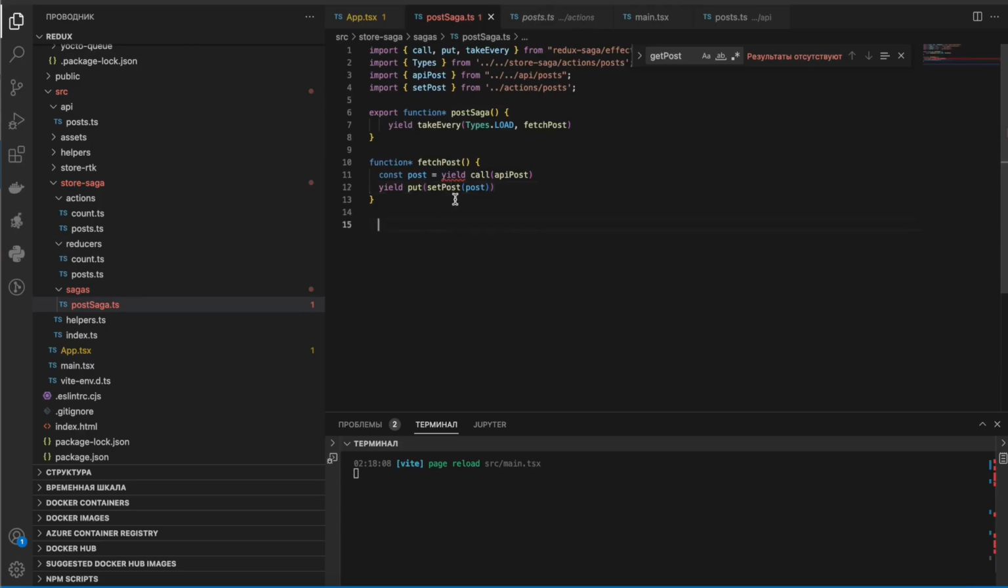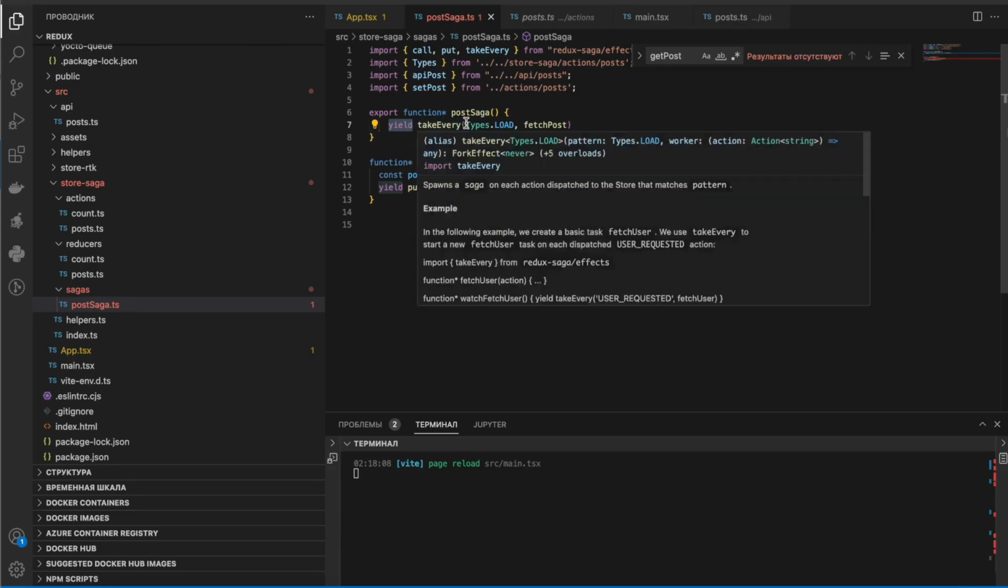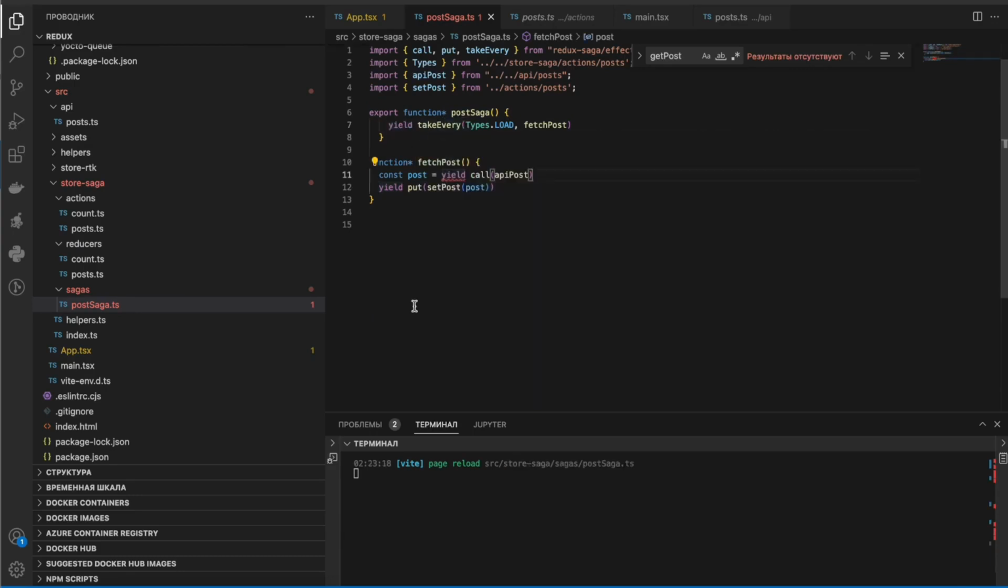Now you can see exactly how our sagas work based on the principle of generators and our yield function. A generator is, roughly speaking, a function that can pause and resume execution. This is convenient. A generator acts as a factory for iterators. So in fact, every time we call our generator, we get an iterator that we can iterate over. This is convenient. And in roughly this way, we can work with our store asynchronously.